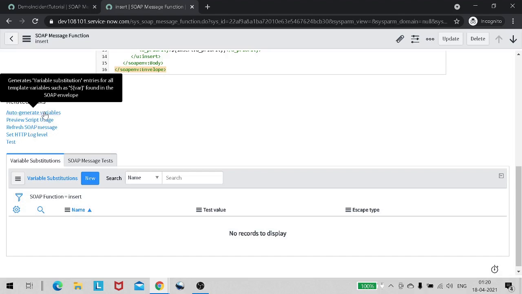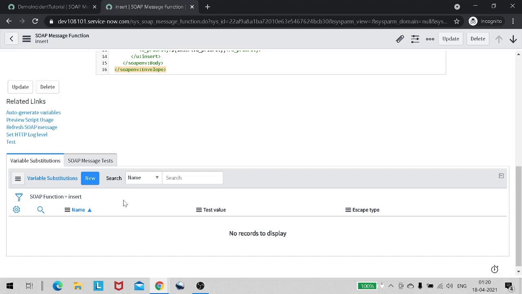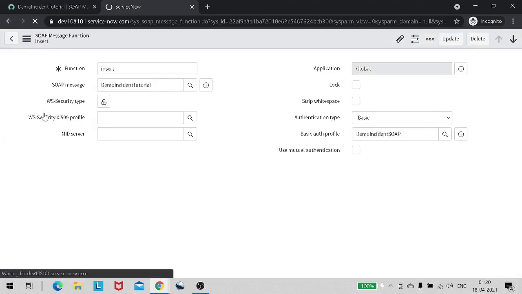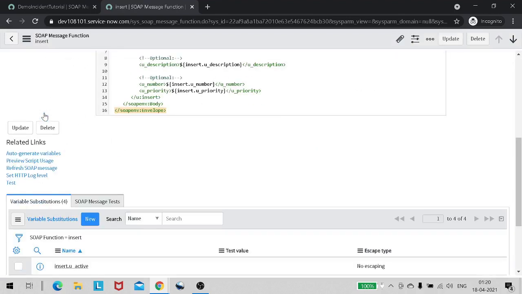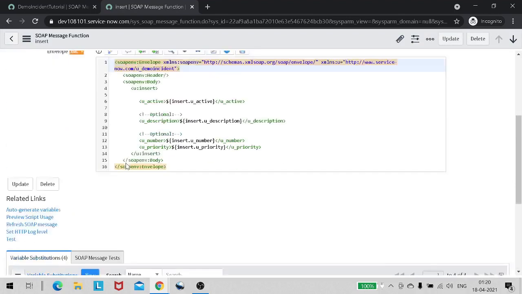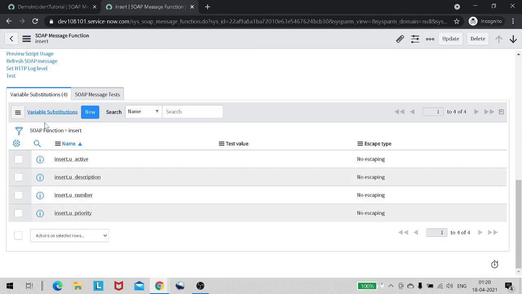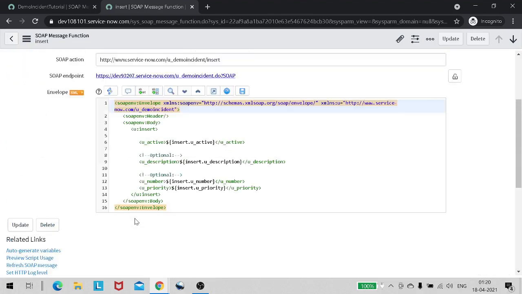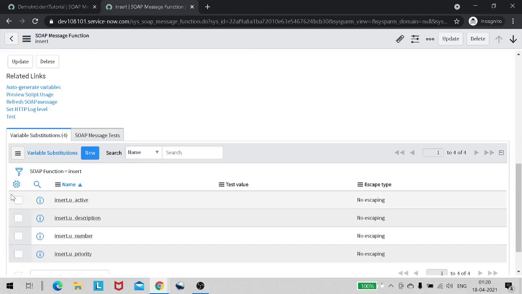So first of all, let's generate the variable. As we can see, there are no variables over here. If I click on auto generate variables, it has created variable substitution for the attributes which are there in the envelope. I have taken 4 only, so it generated for 4. Now we want to test it before we put it in a business rule and run. Always test it out whether it's working or not.